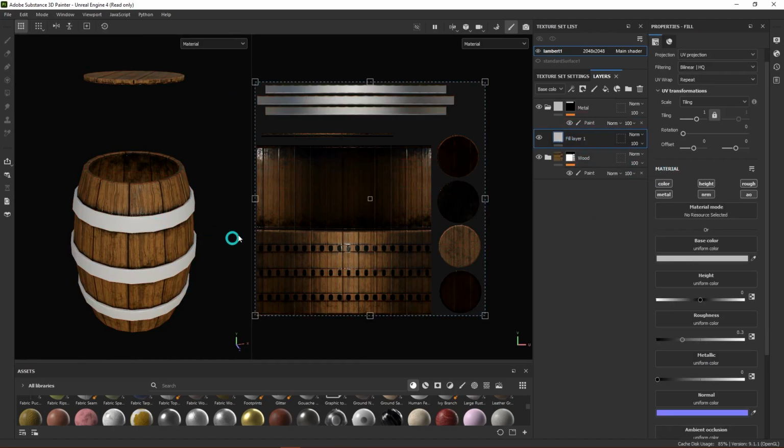So when I was doing the wood, I used just one of the pre-made materials, which you honestly want to do more often than not. It will save you a lot of time. But for the metal here, I'm going to show you how to kind of create your material from scratch sort of thing.